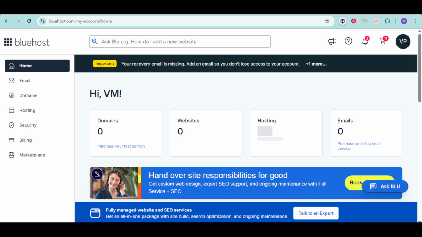First, start by logging into your Bluehost portal. This is the main dashboard where you manage your website's domains and hosting settings. Once you're signed in, take a moment to make sure you're on the correct account, especially if you manage more than one. From here, we'll head straight to the domain management section.